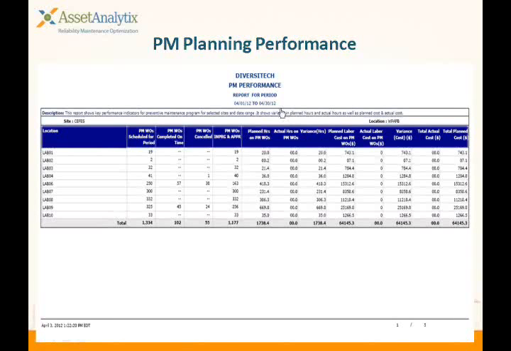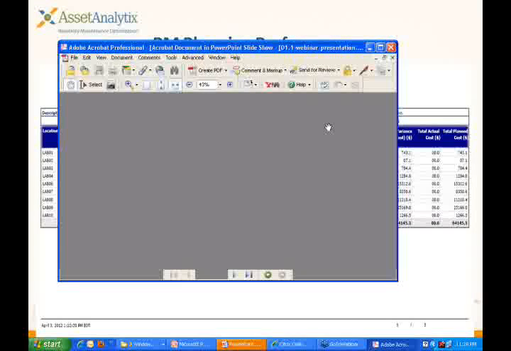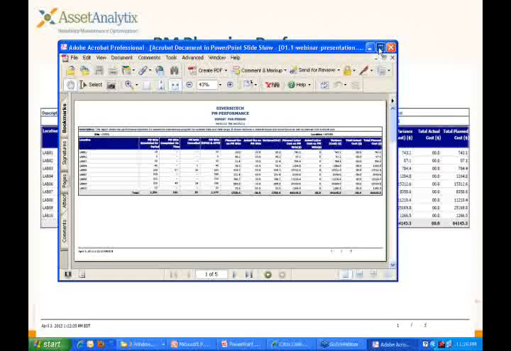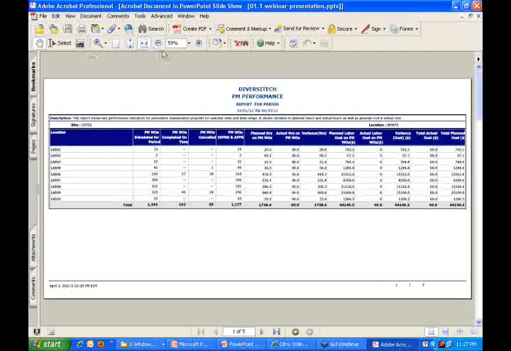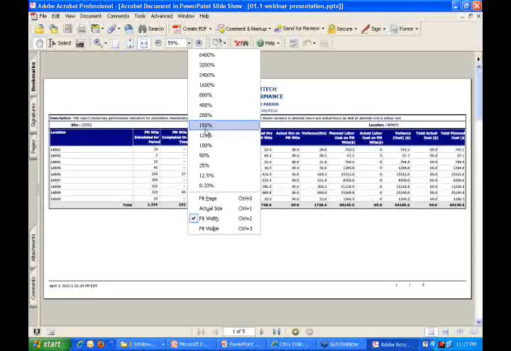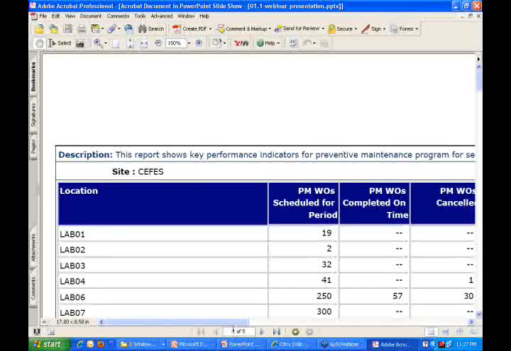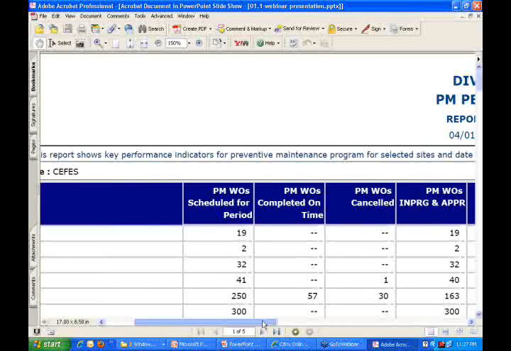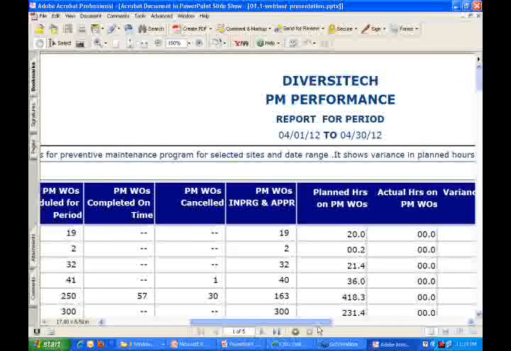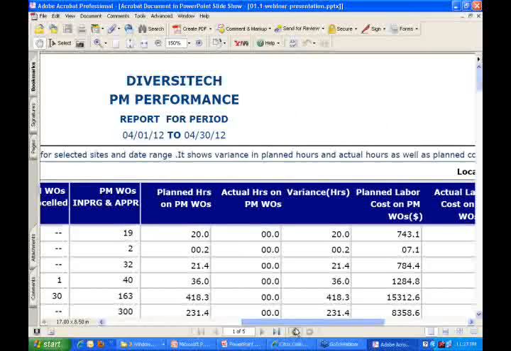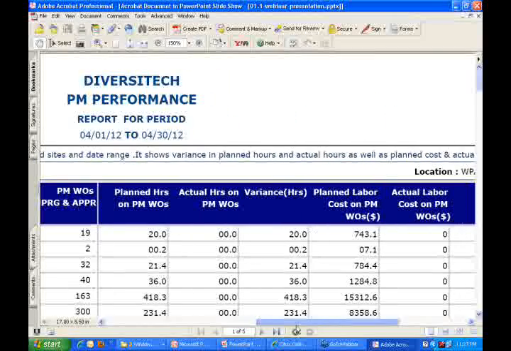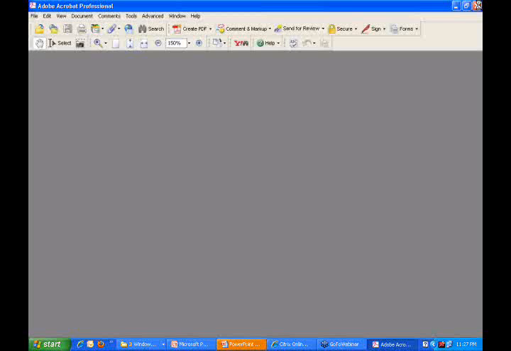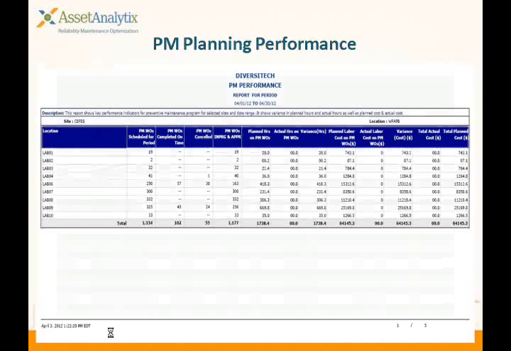This is another example of a PM report which shows the compliance and the performance of the PM itself. So let me expand that. This is actually showing how much was done for each location. This report was run by location, showing how many PM work orders are completed, similar to what we saw before, but it is also showing variance from actual labor and the total cost. So this helps understand the actual planning compliance itself.